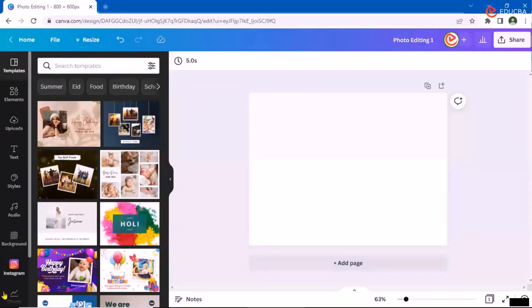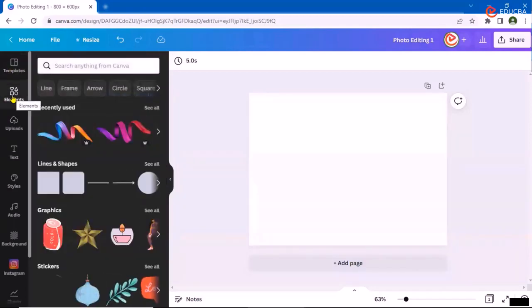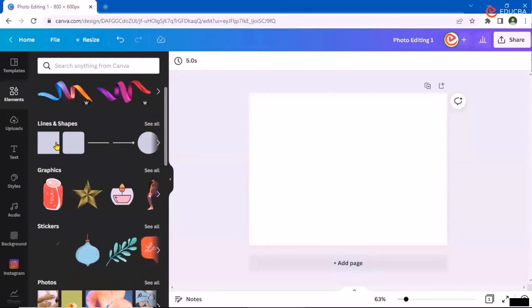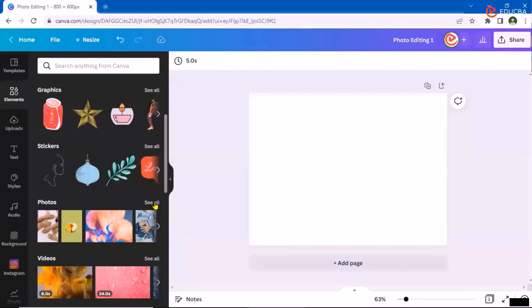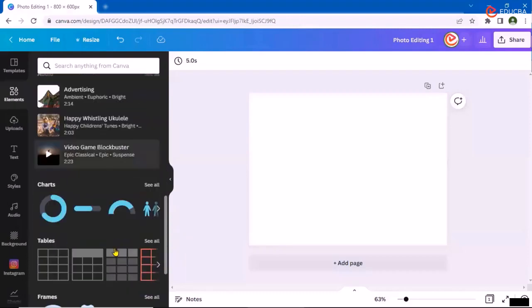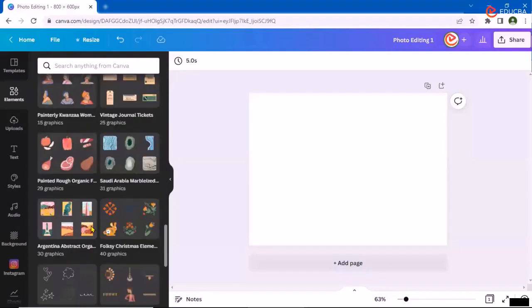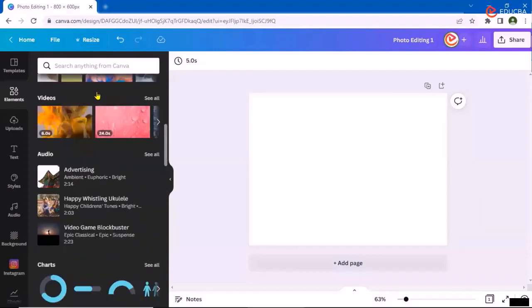Now you have these options available over here, which are again available for all the designs. You have some inbuilt templates. You have some elements. In elements, you can see you have line, frame, arrow, circle, square, rectangle, borders, many more. You have some recently used, and some lines and shapes. Only some are displayed over here, but if you go for see all, you will get to see all the available values. Even for frames, you have some more collections. You can also search anything from Canva here.